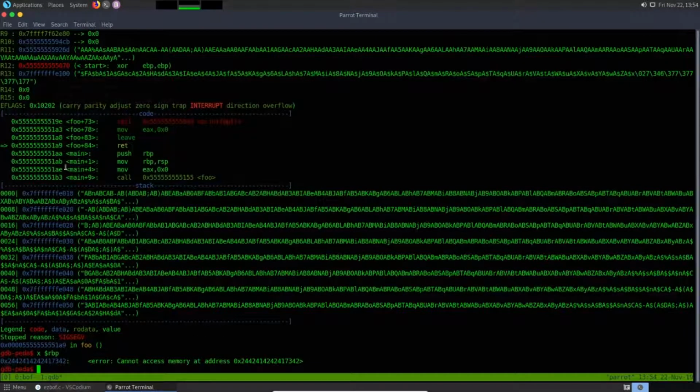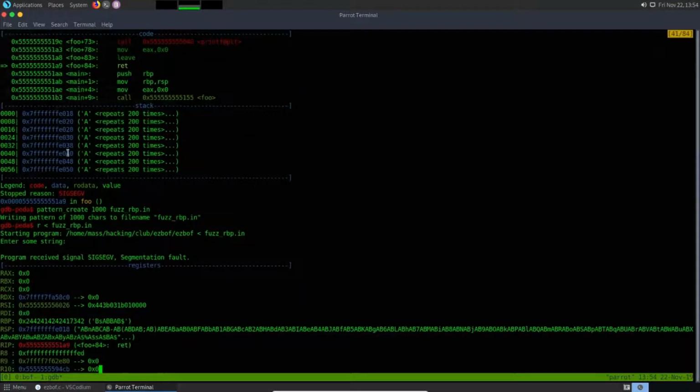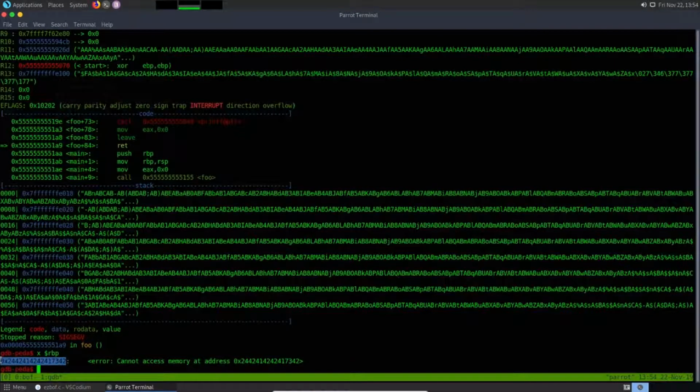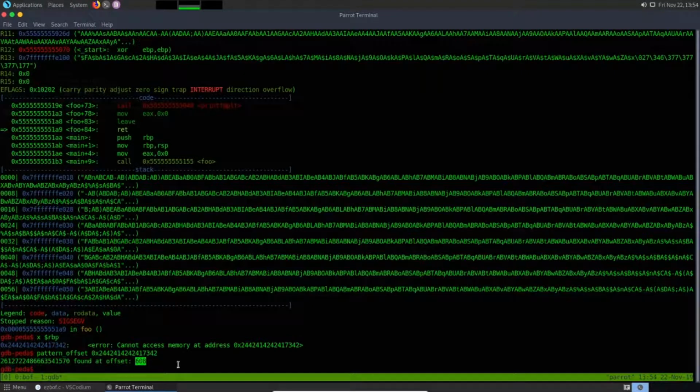We could have also just scrolled up here and examined RBP to get the same thing, but either way, it doesn't matter. So we're going to copy this, and then we're going to type pattern offset, and give it that memory address, and we'll see we have an offset of 608 here. So that offset is what we're going to use to access our instruction pointer.